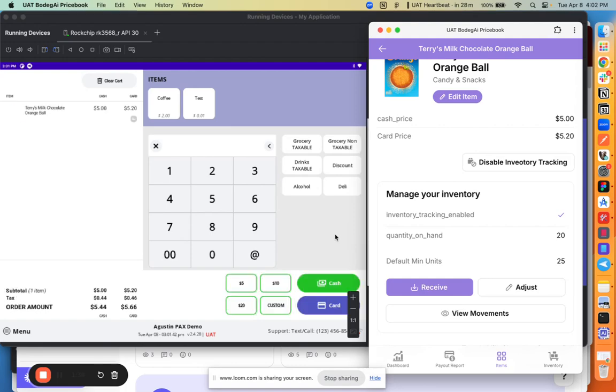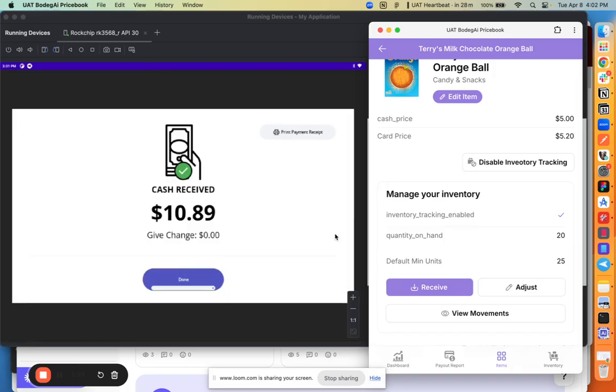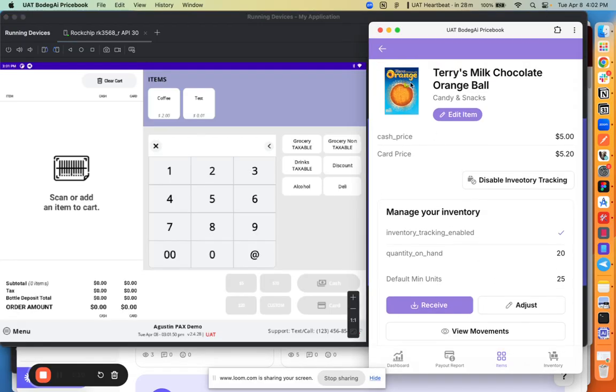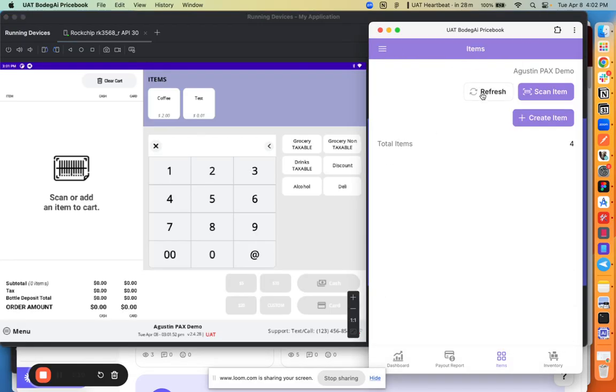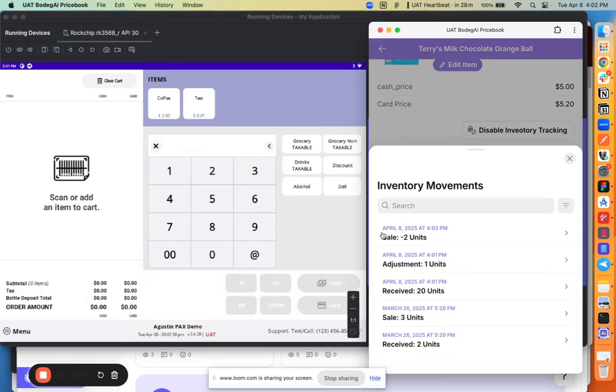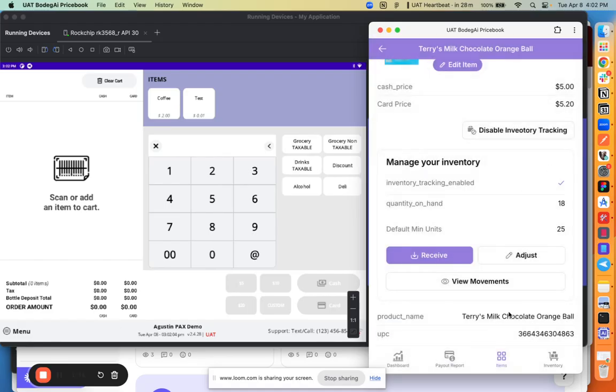We can do an example of this. For example, I'm going to sell 2 units of this item that we have, cash. So I'm going to update that, and then I can come here, refresh, and I can automatically see that we are at 18. And I can see that the sale that we just did removed 2 units from my inventory.